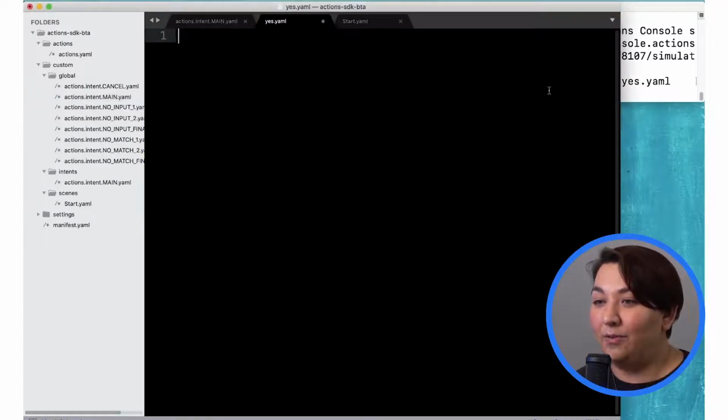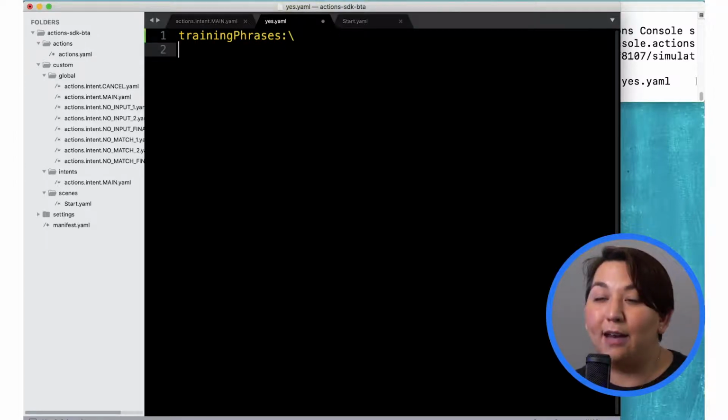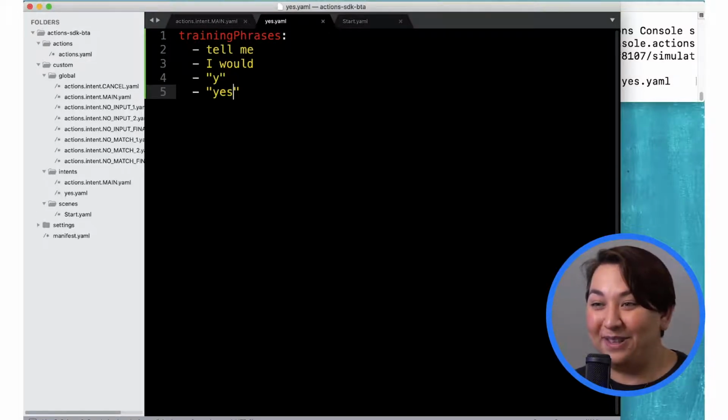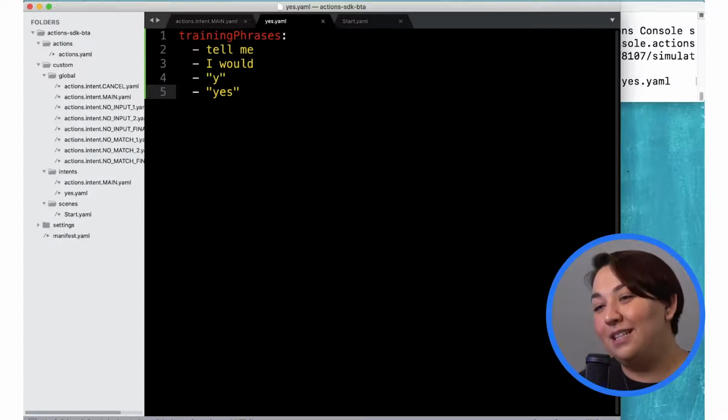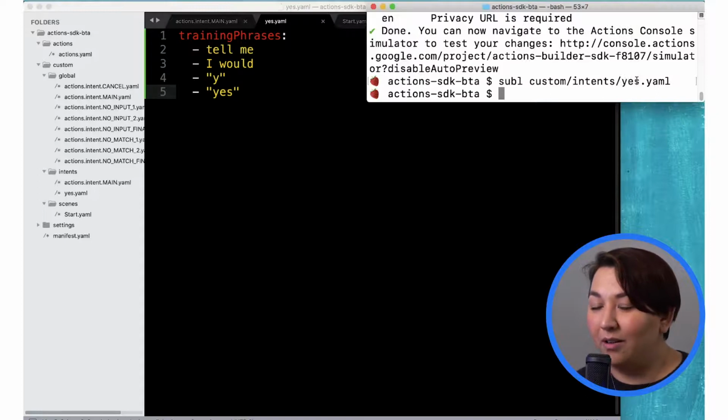Great. And what we're going to add is some training phrases. The training phrases are just variations of what users might say that can match this intent. So let me copy some of the yes phrases that I have. Things like tell me, I would, yes, or Y, just in case someone's on their phone. And because it's YAML, when it comes to yes or no, we want to use quotation marks as well. That feels okay for right now. Of course, we will want to add more training phrases, but this is just a demo.